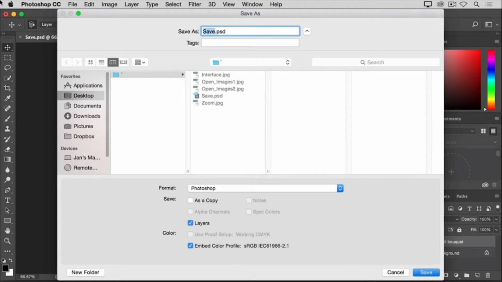Before we do click Save, let's take a look at another important thing in this Save As dialog. That's the Format menu here on a Mac. It's called the Save as Type menu on Windows. It's a good idea to save your files in the native Photoshop format, which gives them a .psd extension while you're working on them. To do that, choose Photoshop from this drop-down menu, and if you have layers in your file, as we do, make sure that the Layers box is checked.